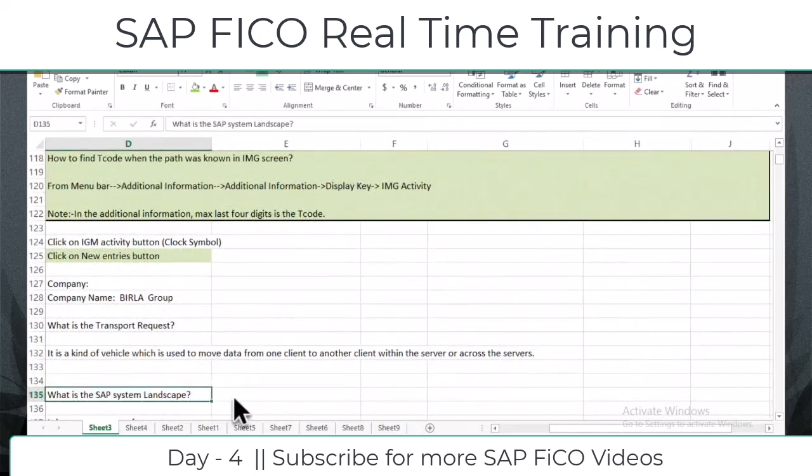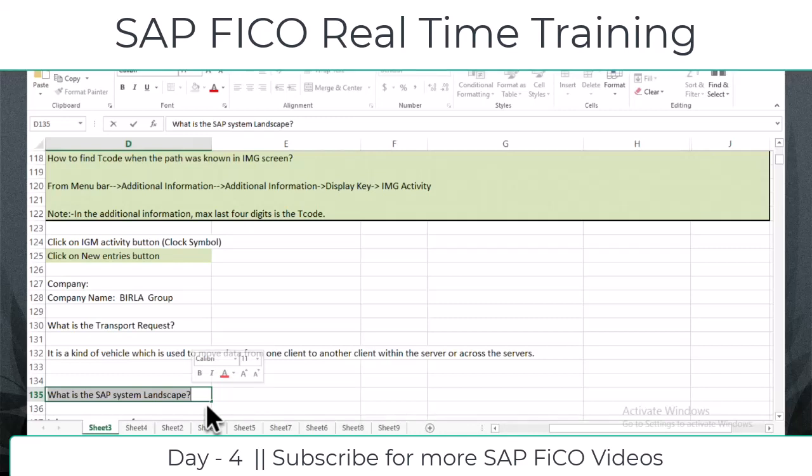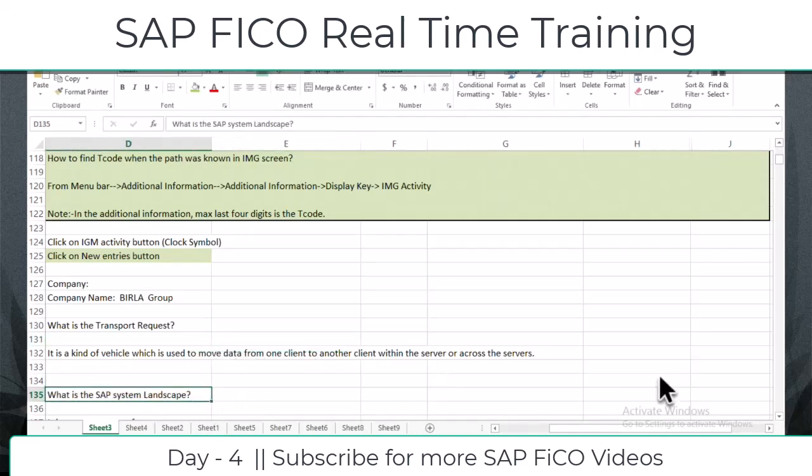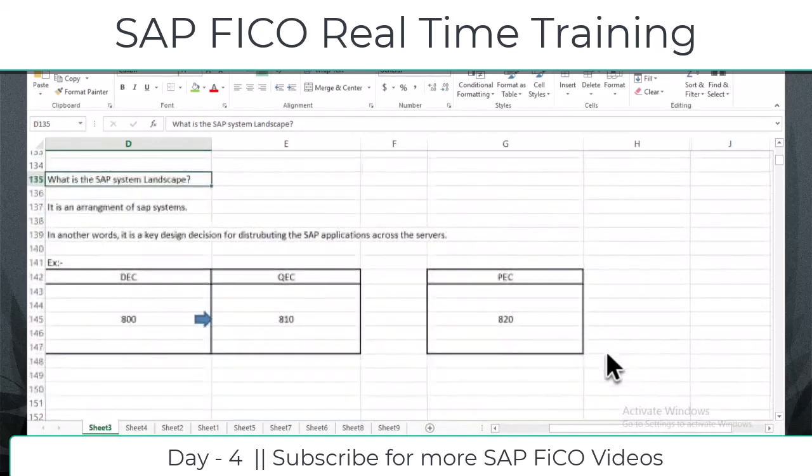Write down the first next question. You'll understand all these things. Don't worry. First, write down. What is the SAP system landscape? Write down the answer.